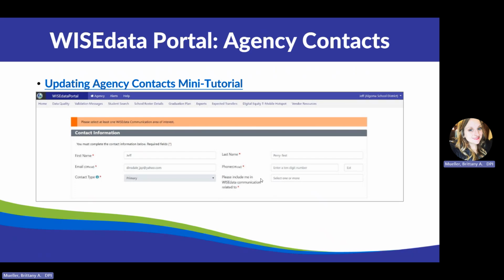We also have this option, please include me in WISEdata communications related to. This is where you can say if you are in your enrollment office, if you work with special education information, you can kind of specify a little bit more. This is helpful because this contact information is not only shown to DPI staff, but it is also available to other schools. So because this session has to do with enrollments, if you are the person primarily in charge of correcting and reviewing enrollment information, if you have someone from another school that wants to confirm a student's dates, exit dates, withdraw dates with you, you want to make sure that they can get a hold of you.